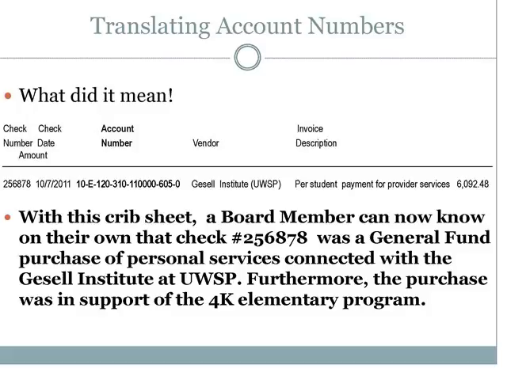Using the information I have provided you, you can now translate the account number and billing information into a narrative statement. In this line example, a board member can now know on their own that check number 256-878 was a general fund purchase of personal services connected with the Gazelle Institute at the University of Wisconsin-Stevens Point. Furthermore, the purchase was in support of the district's 4K elementary program.